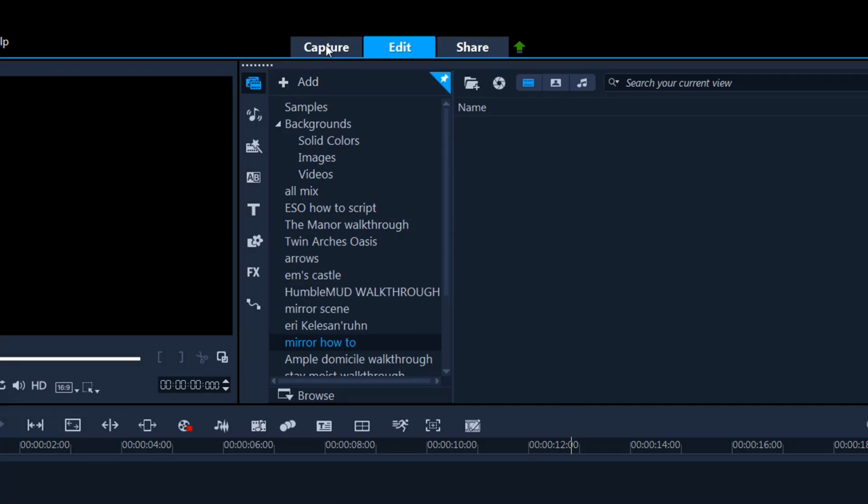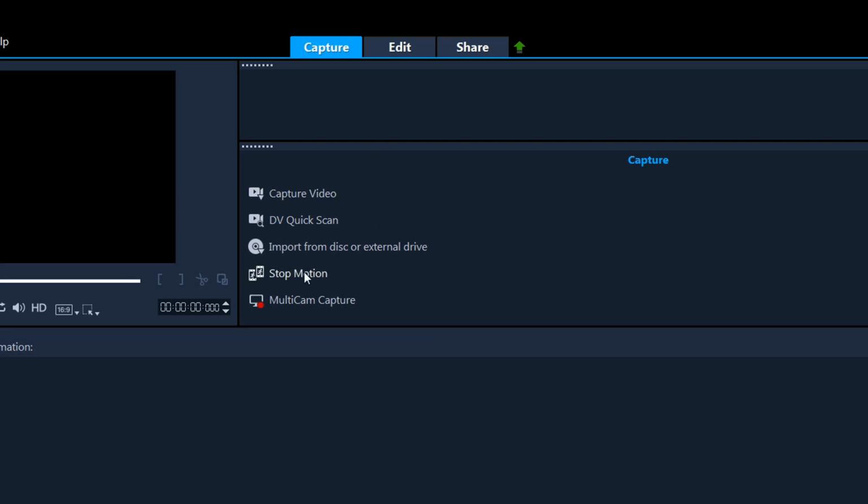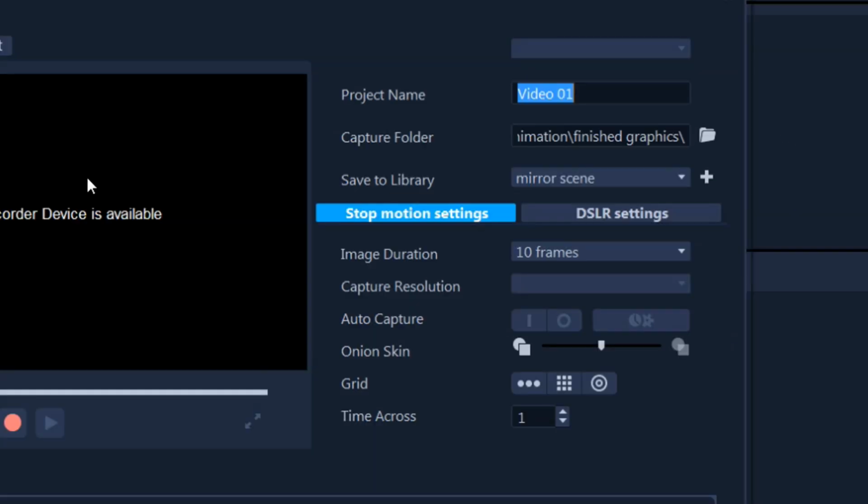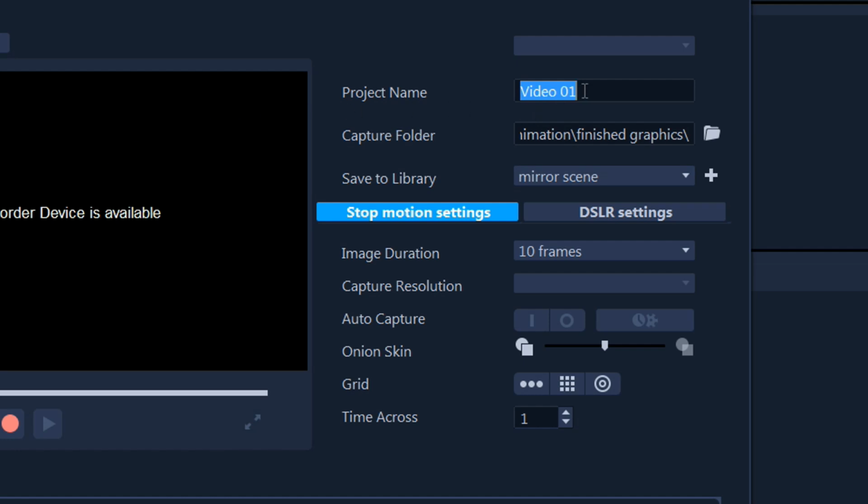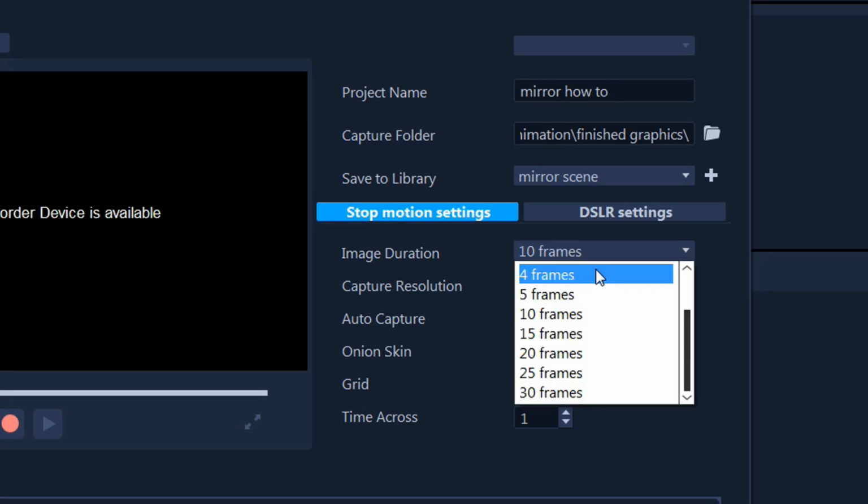I use the stop motion function of VideoStudio Pro 21. As I'm not using a camera, only 4 of these settings are relevant. Project name is the name of the animation. Capture folder is where the images for my animation are stored. Save to library is the folder in VideoStudio Pro where the finished animation will be saved. And image duration determines how long each image will be displayed.